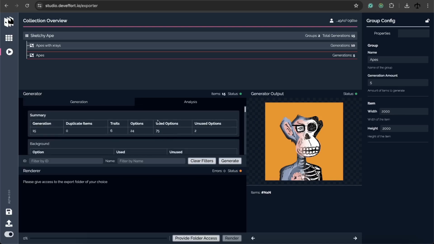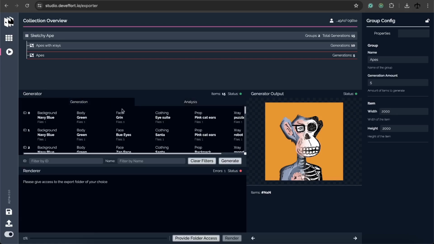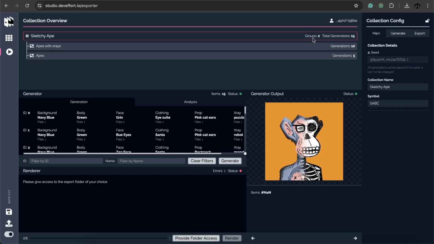So this is a good point to, on a high level, do some analysis on your collection and be confident in what's there and what is not. So now we know that we have a collection and we're ready to maybe go and render this. So we can see we have got generations, and in order for us to render this, we need to give access to a folder. Now, before we do that, we need to make sure that our configs are correct for our metadata. So there's a few things that we can set.